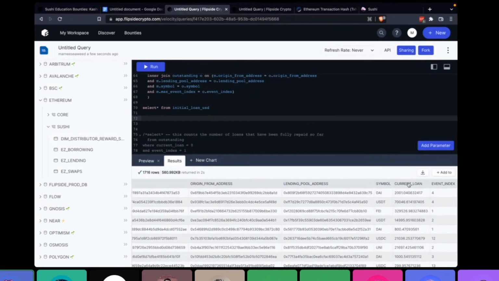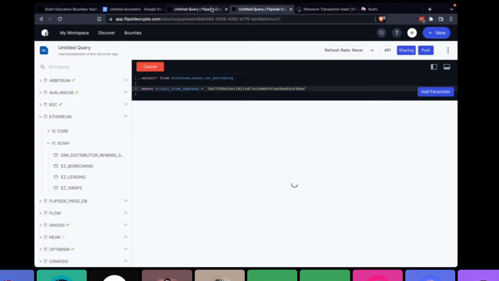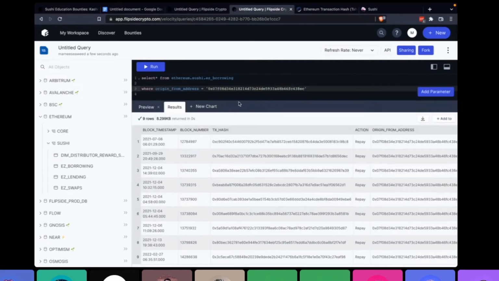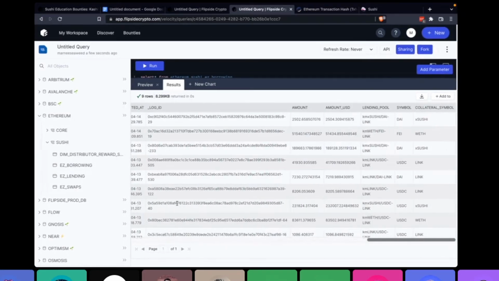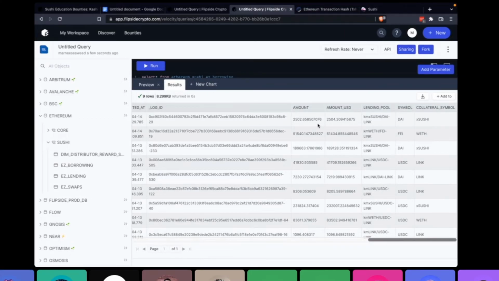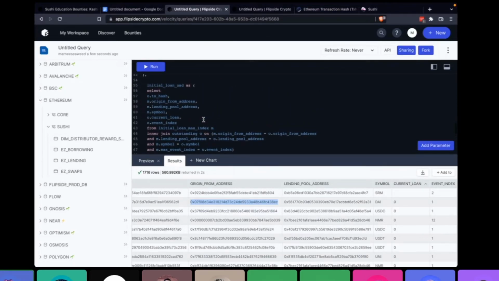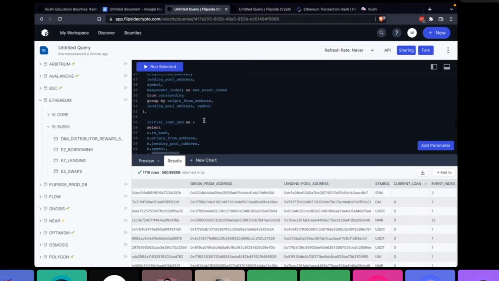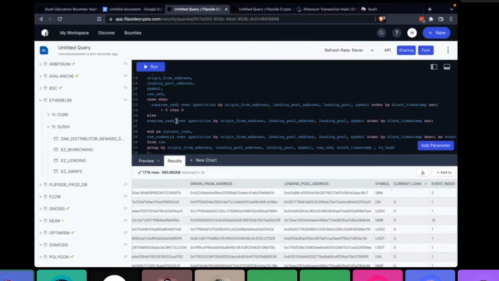Let me verify it again. Like this, okay. So this is DAI. Ascending. Okay. No, they did borrow. Huh? Oh, current loan. Okay, I know why now. It's not current loan. It's supposed to be, what's it called? Raw USD.